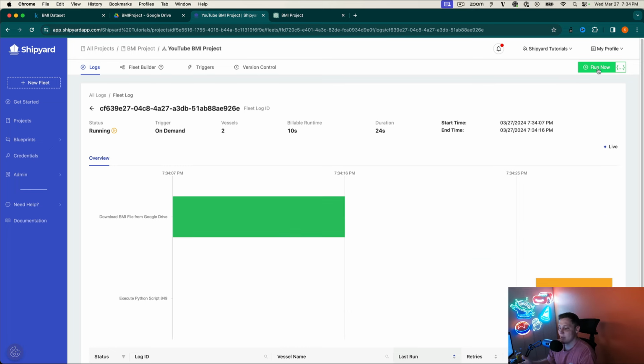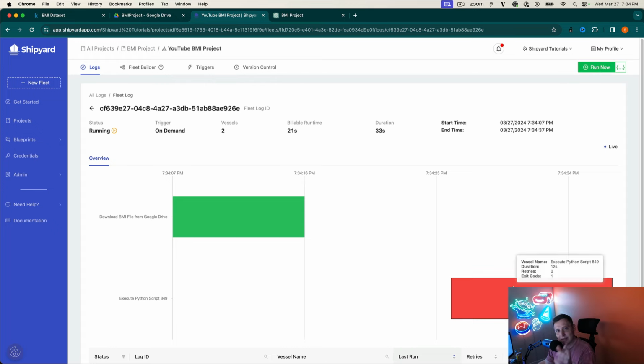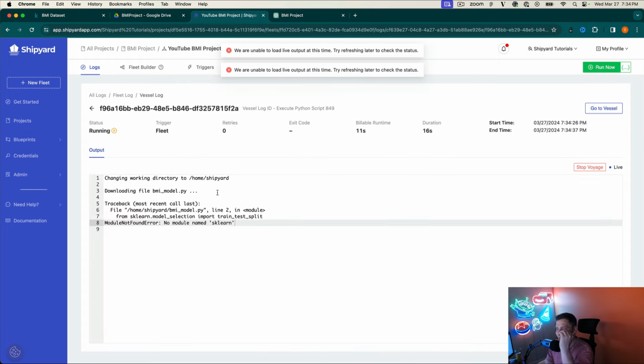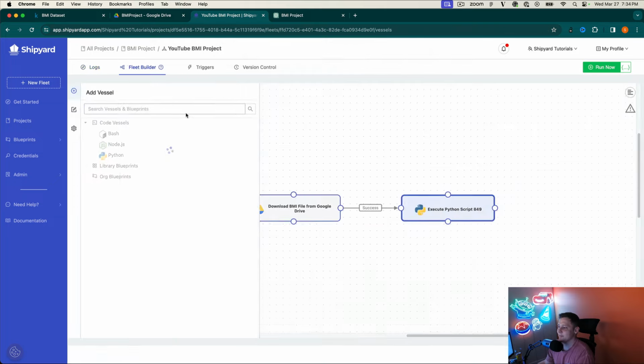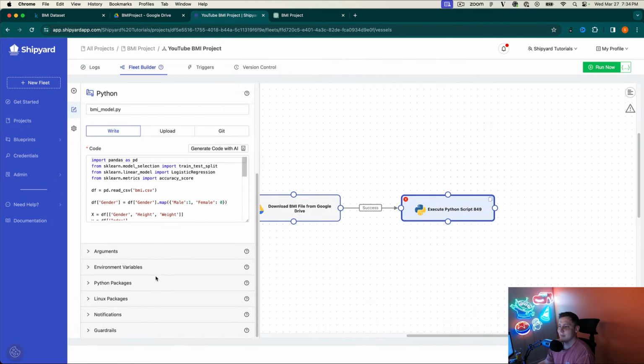Then we're going to execute that Python script. This is going to take a bit longer this time because we're doing a bit more stuff, but still shouldn't be too painful. And you know what we forgot to do again? We forgot to import scikit-learn. So let's see how many times I can do that in this video. So we're going to go install scikit-learn.